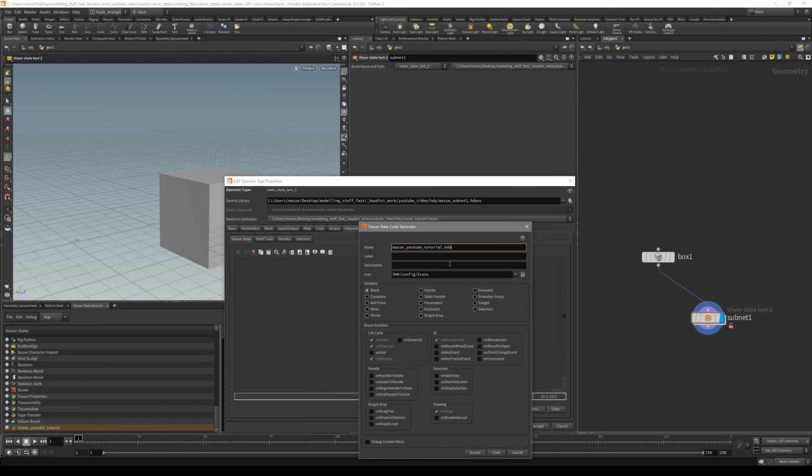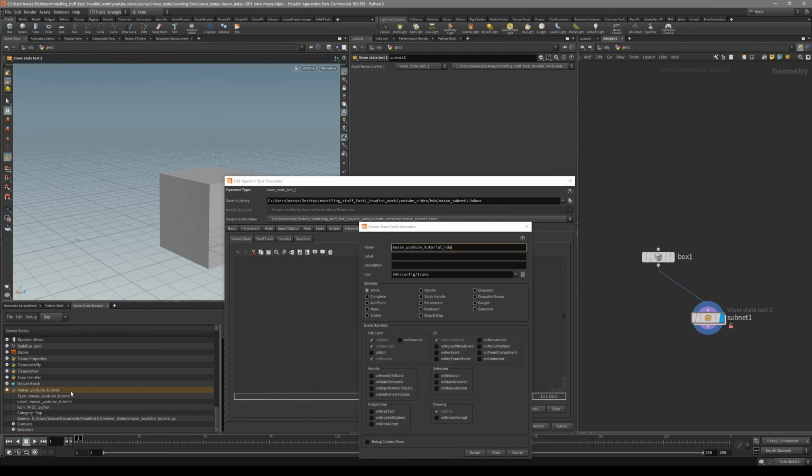So I'm going to call it YouTube tutorial HDA. Make sure it's not the same name as any of your already created viewer states, because that's going to throw up an error. So you're going to paste the same label, maybe without the underscores.